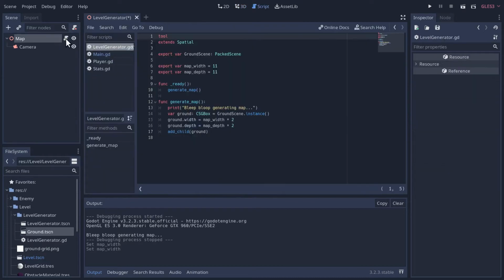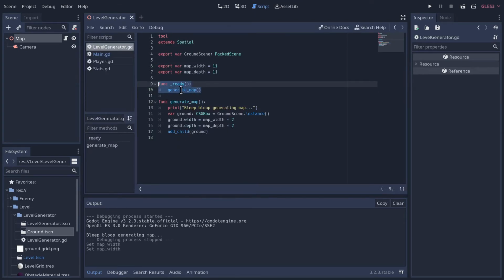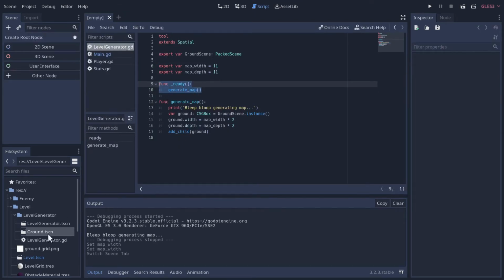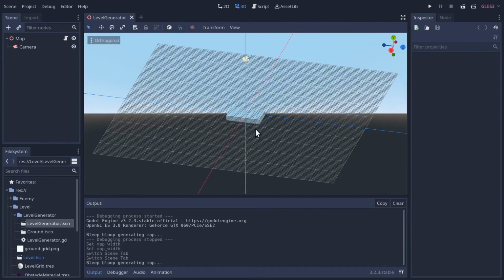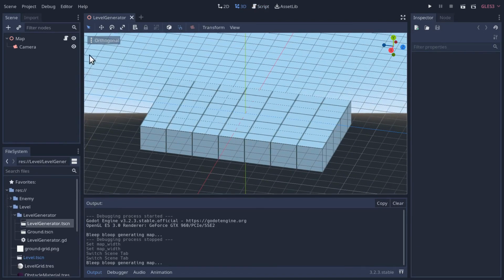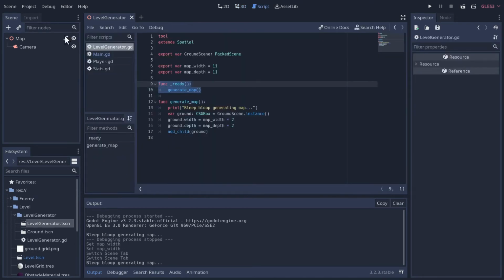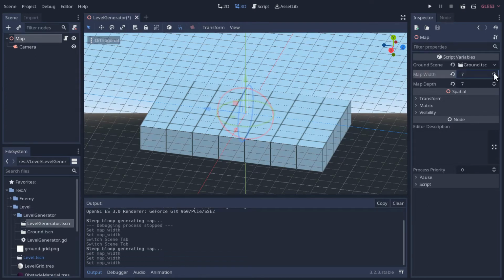So one thing to note is this ready method. It runs when you open the scene, and it does not run when you save it. So let's close the level editor, and let's reopen the level editor. And there we go, look, bleep bloop generating map. So it actually ran this code when we opened the editor, and if we go to the 3D scene, we should see here that it actually did create our ground. And if we go back to our 3D scene, let's see if we can edit the size.